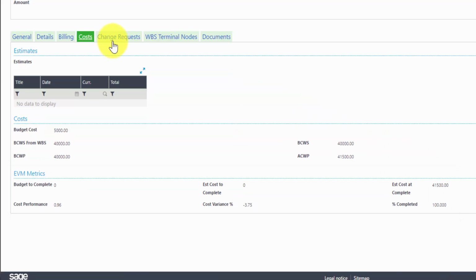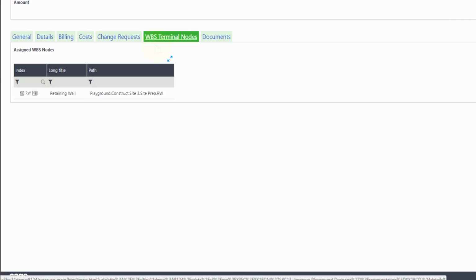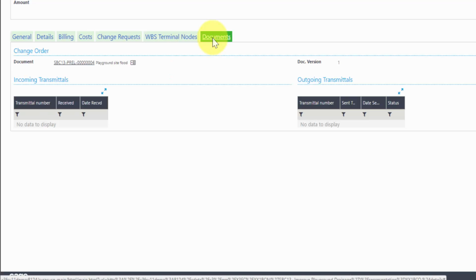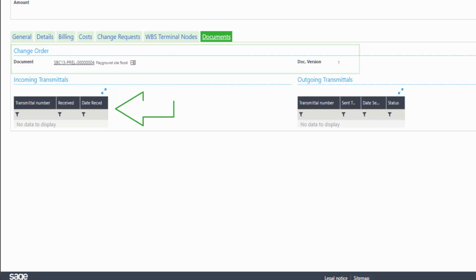Under the Change Requests tab, we see the total estimated value and cost of all change requests associated with this change order, as well as the bundled change requests. Under the WBS Terminal Nodes tab, we see the WBS nodes assigned to this change order. Under the Documents tab, we see the document attached to the change order, along with any incoming and outgoing transmittals related to this change order.